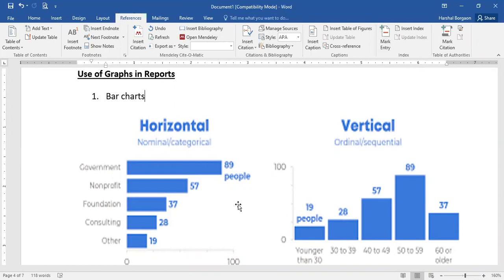Now, we take a particular segment, a particular trait, and we talk about that information numerically. This kind of graph emphasizes the relative size of each of the categories being measured by using vertical or horizontal bars. What you see here is a horizontal bar chart as well as a vertical bar chart. Both are shown here in the picture, and each trait corresponds to a different bar.